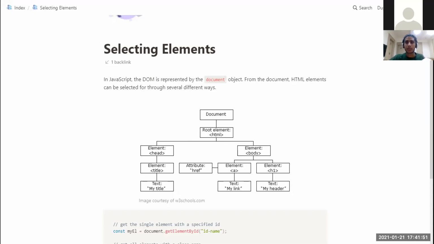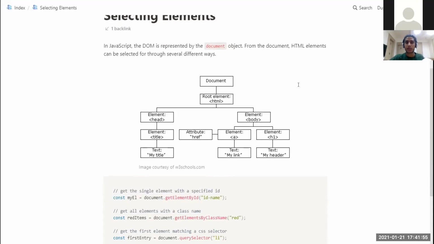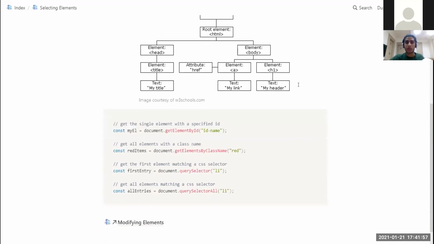From the document, HTML elements can be selected in several different ways. We can get the single element of a specified ID. For example, a const my element, and we can use document.getElementById and reference the ID name to get a certain element. We can get all elements with a class name, since class names don't have to be unique and they can include multiple different elements.